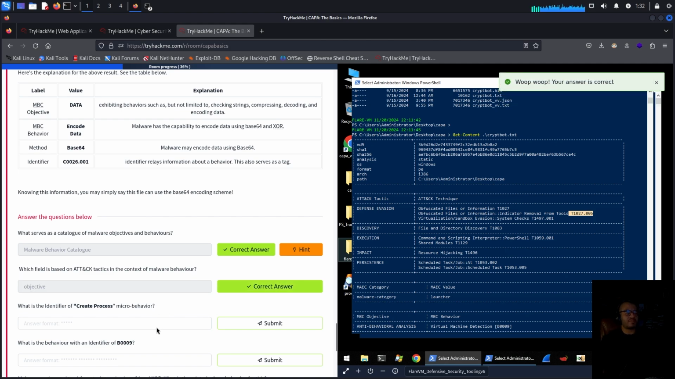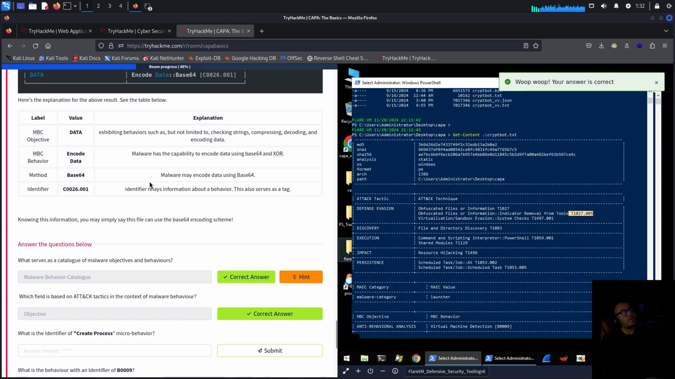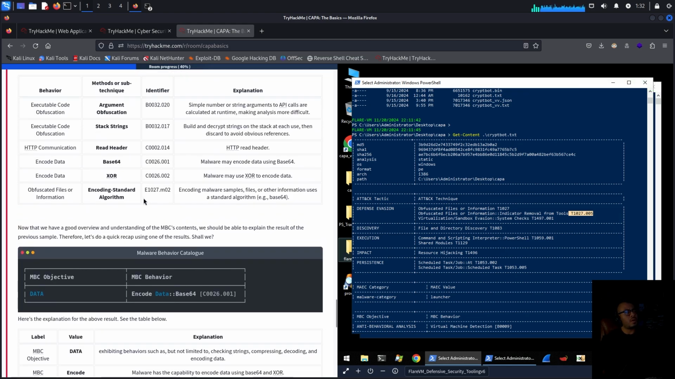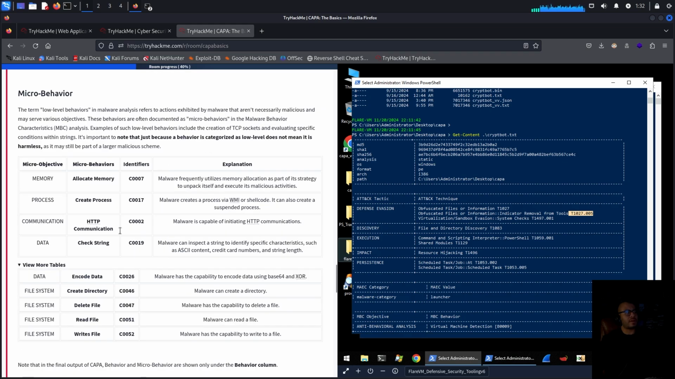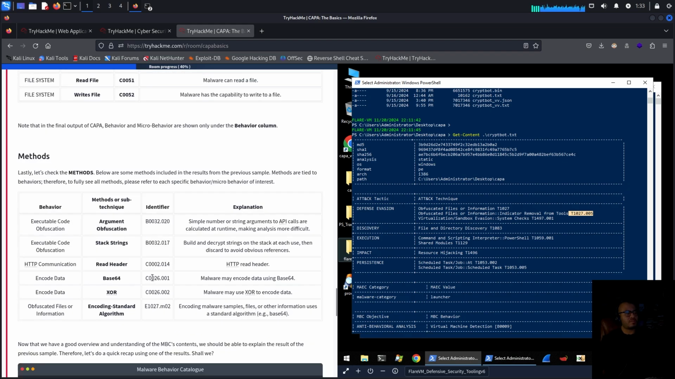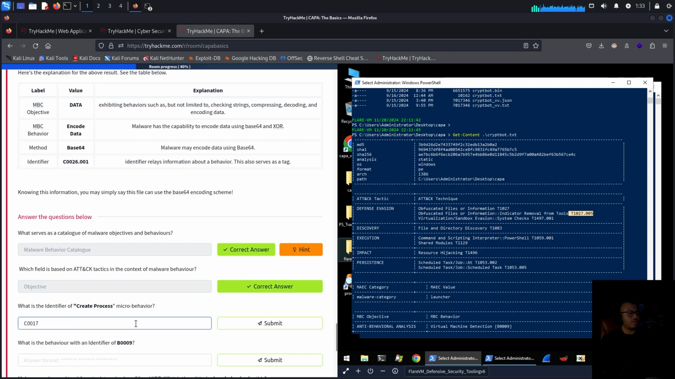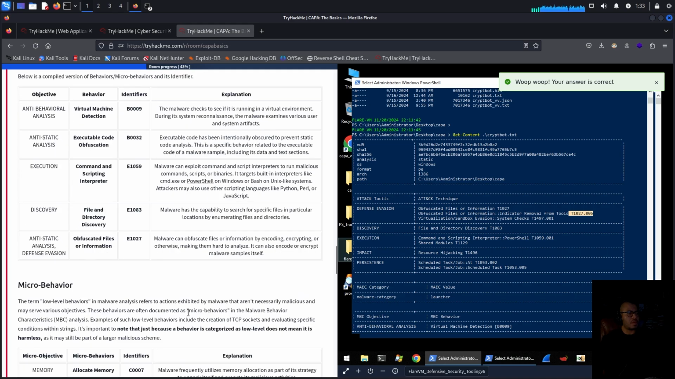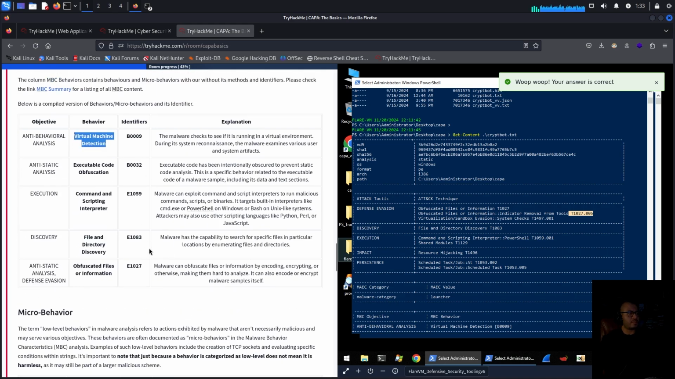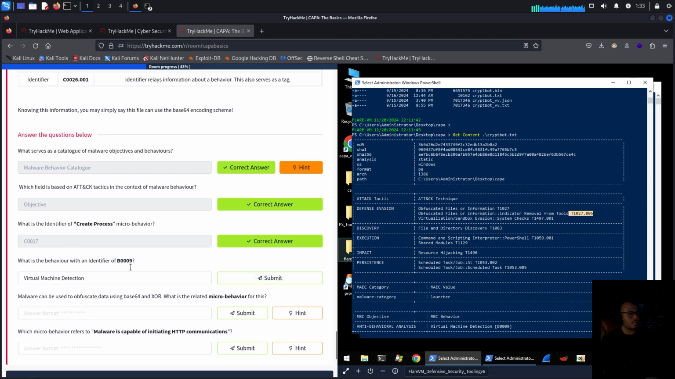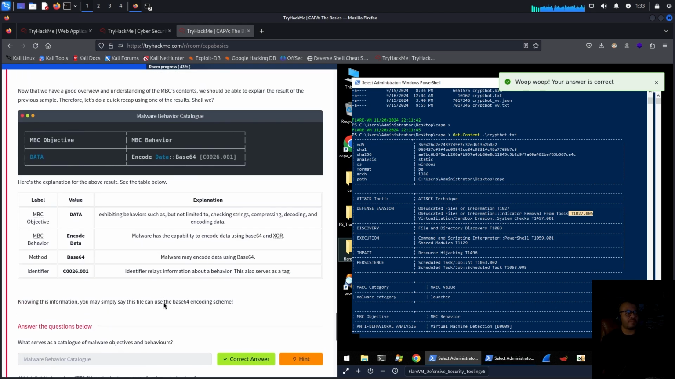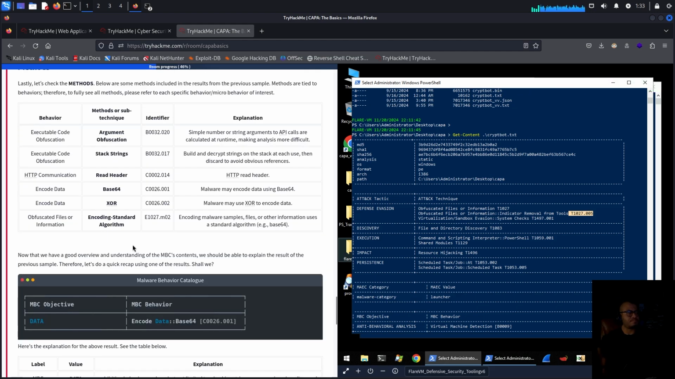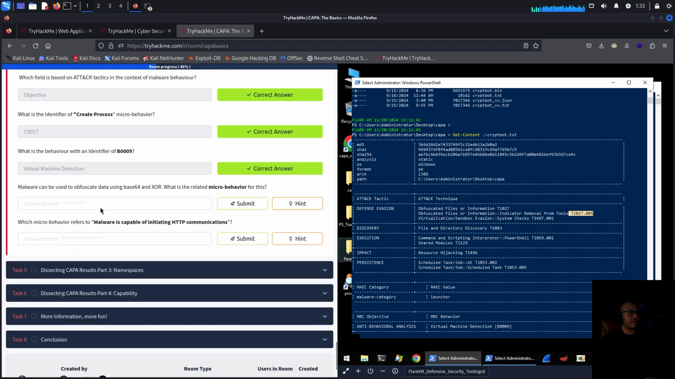What is the identifier of the create process micro behavior? Create process. This is the identifier. What is a behavior with an identifier of B? This one, the behavior, virtual machine detection. And malware can be used to obfuscate data using base64 and XOR. What is the related micro behavior for this? That would be encode data.